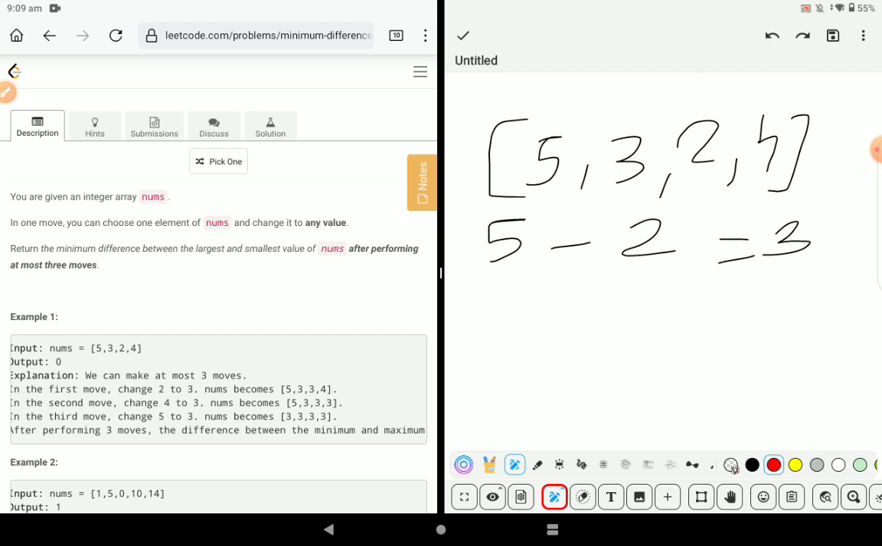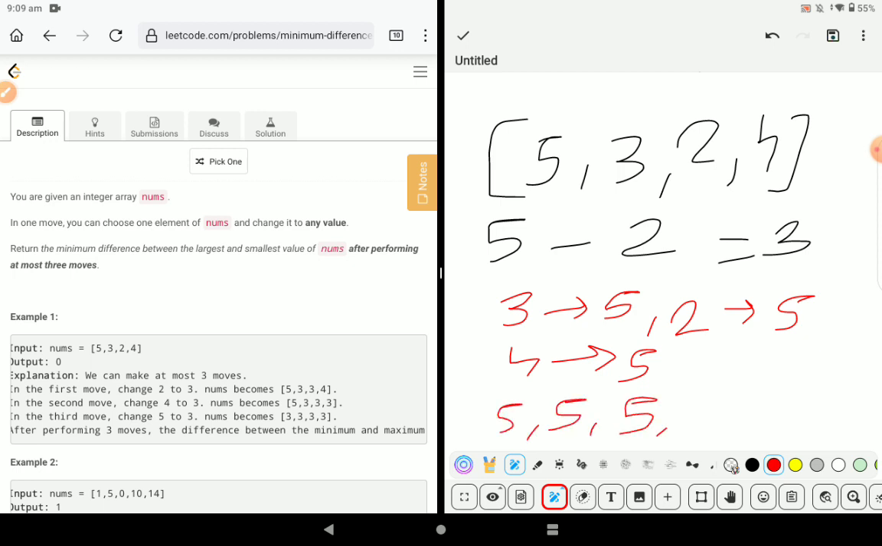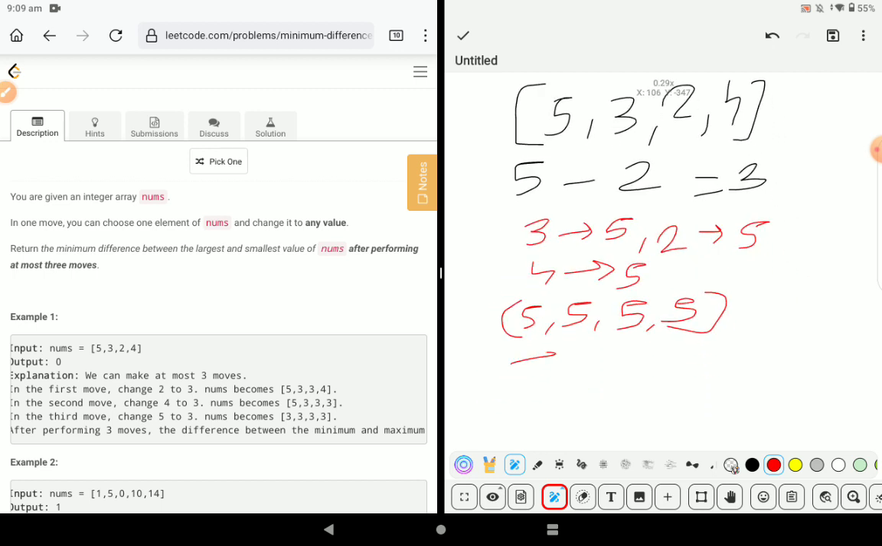For example, let's change 3 to 5, 2 to 5, and 4 to 5. Okay, these three operations we have done. So now our array is 5 5 5 5. Okay, so now the maximum minus minimum element is what? 0. You can perform any of the three operations on the array to make it hit the minimum difference.